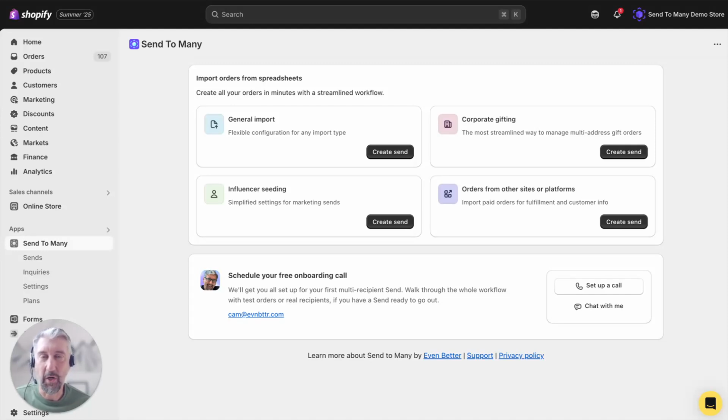I want to show you how easy it is to import bulk orders into Shopify. Shopify doesn't have this functionality natively, but Send-to-Many provides it. Our app lets you import general files, corporate gifting orders, influencer seeding orders, orders from other platforms, whether it's 5 orders or 5,000 orders. You can use our app to upload your spreadsheets and turn them into orders in Shopify, managing all the details along the way. So let me show you how to do it.